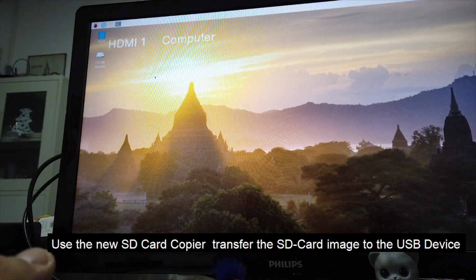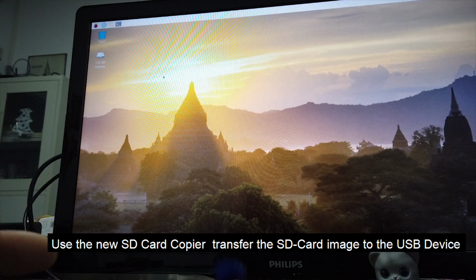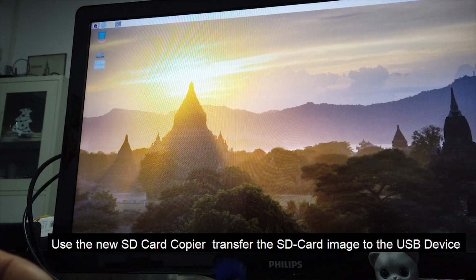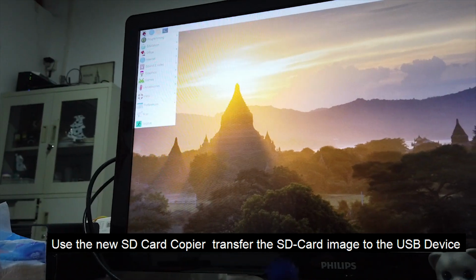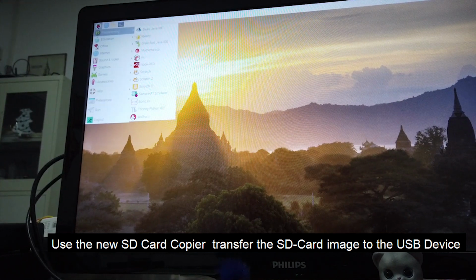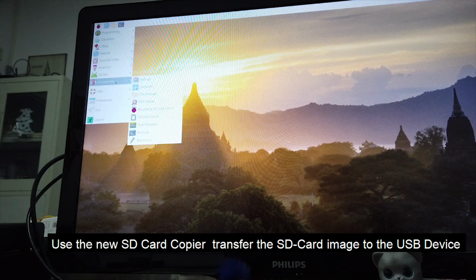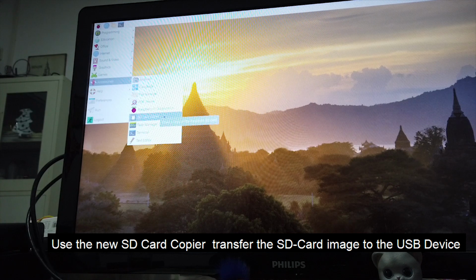Okay, next step is to copy your TF card image to this hard disk. Okay, let's find out. Here, press the icon of Raspberry Pi and select Accessories and select SD Card Copier.